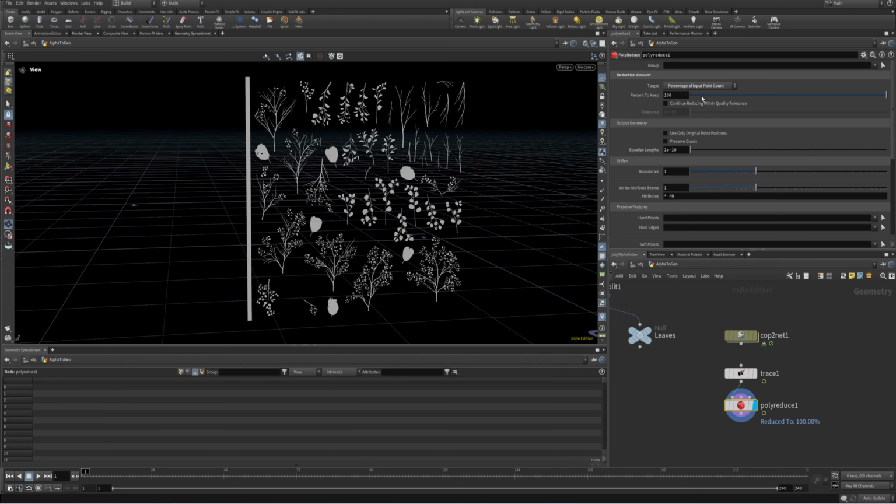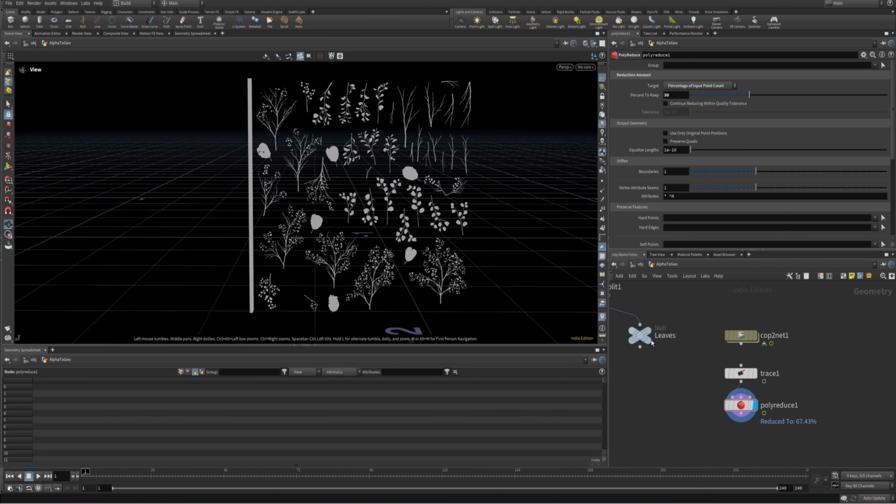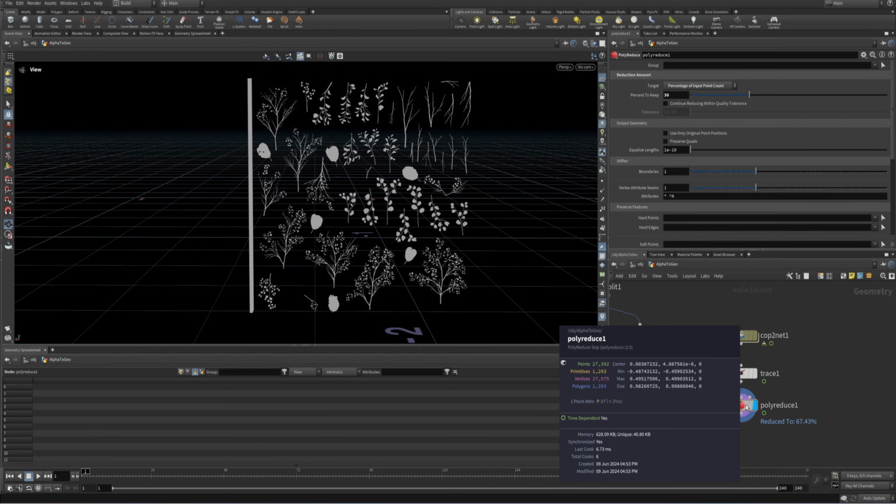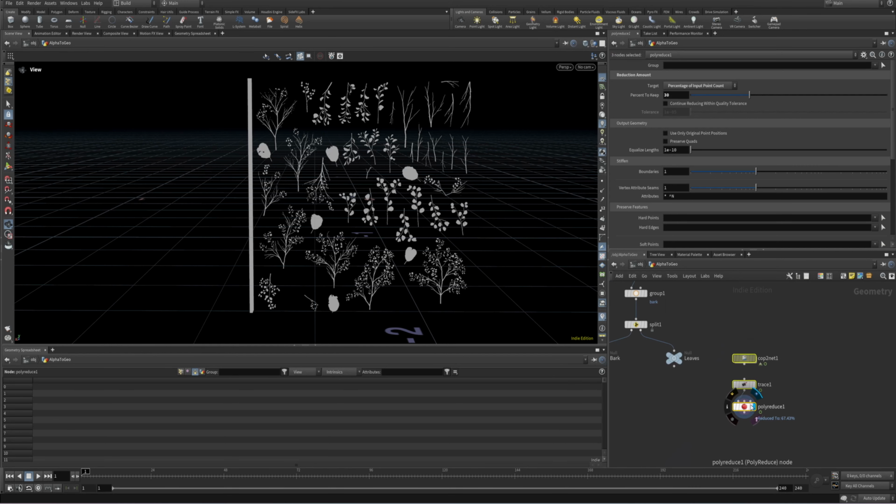So you can say percentage of input point count, because when you do a trace node, it creates a lot more points than there are primitives. So we just go to percentage of point count, and then we will say percent to keep might be something like 30, if that still looks okay. Maybe even go a little bit lower to something like 15. You can see that it's kind of stripping away details now. So maybe we'll keep it back at 30. But now we've reduced the amount of vertices down to 27,000, which is a little bit easier to work with. Okay, so now we have the geometry for our alpha texture.